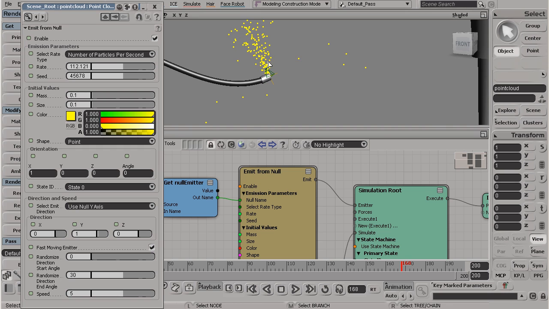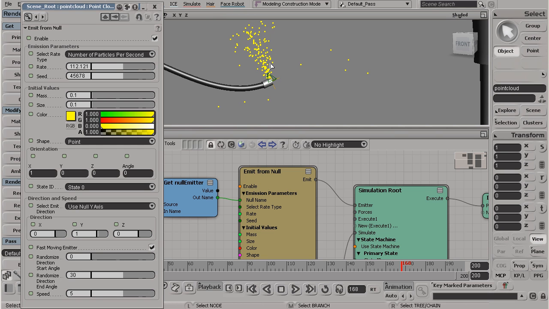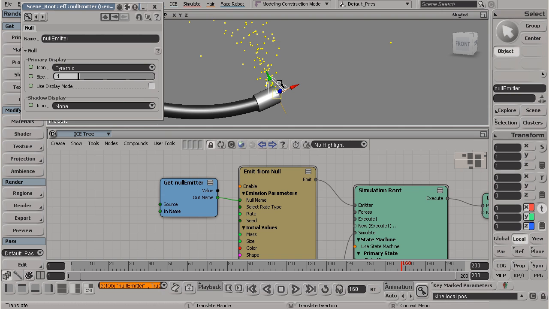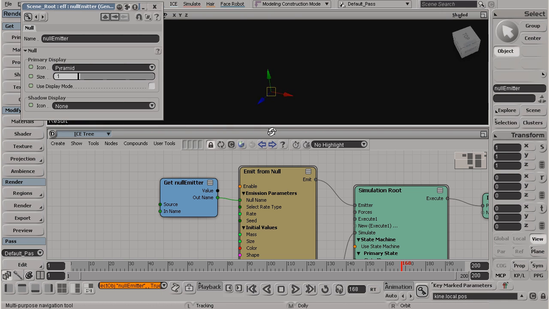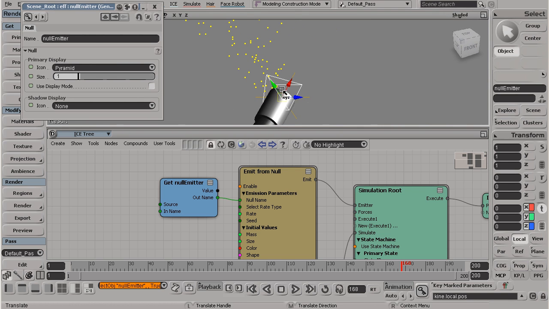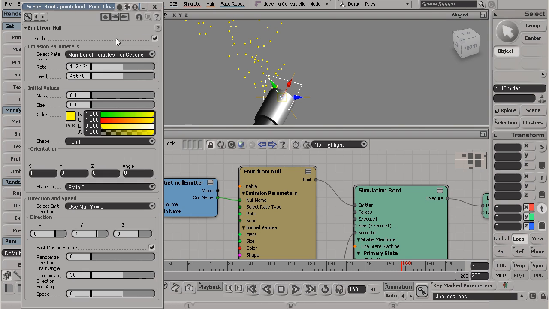So now let's begin modifying our emit from null node to give us a better result, or a result that's closer to what we're looking for. To begin with, let's come down to direction and speed, and you can see we have this select emit direction, and right now it's using the y-axis. If we select our emitter here and hit the V key to grab our move tool, we can see it is currently going up the y-axis. Now instead, we'd rather have it go out the x-axis. So let's go to our emit from null and change this to use null x-axis.